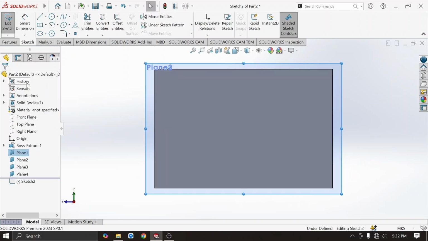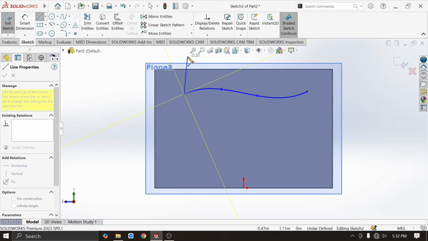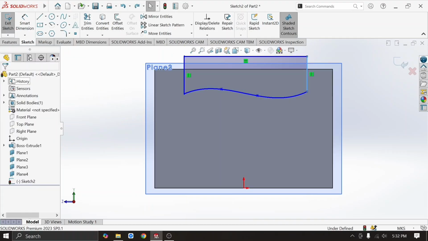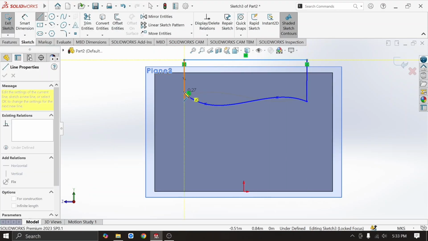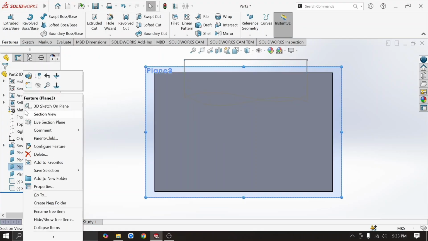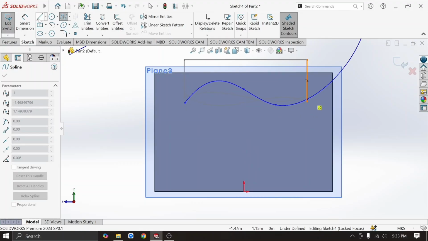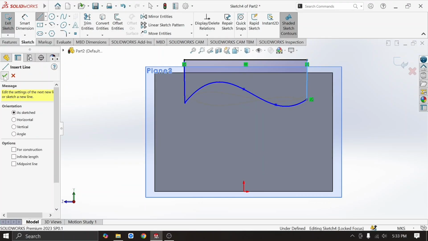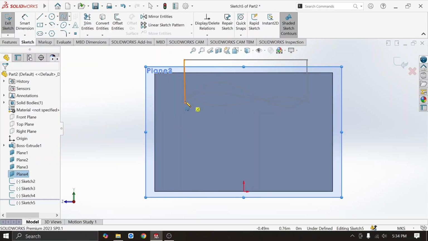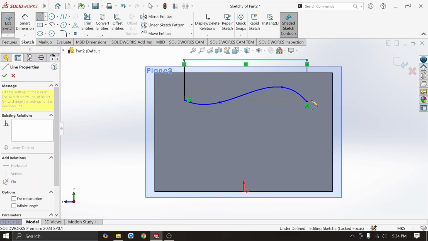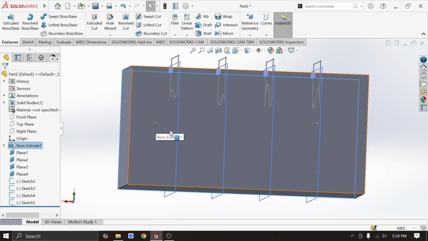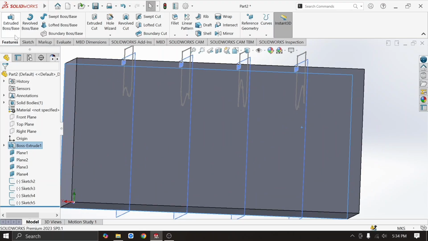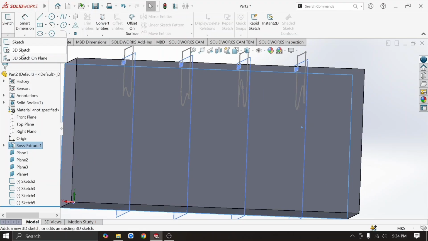After that, draw a sketch on the planes you added. After you make a sketch on every plane, connect each sketch using 3D Sketch.